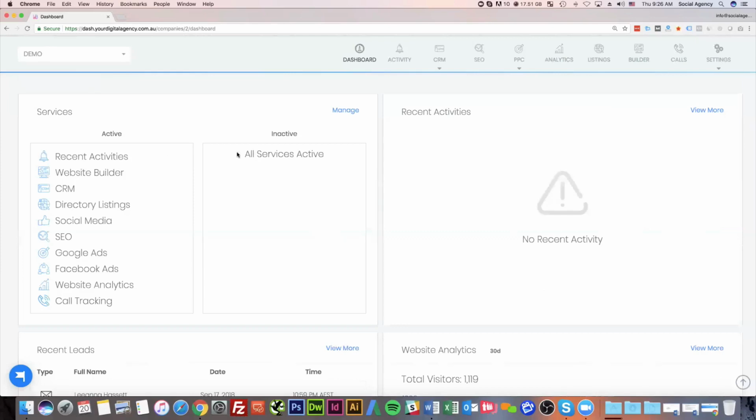But you'll also see things that are not active, and this is going to be great for an upselling tool, because a lot of the time somebody, a customer, might log into the actual platform and say, oh, you know what? I have directory listings and I have SEO, but I don't have social media. I don't have Facebook ads. I don't have website analytics. What are all of these things, right? And it's going to be under inactive.